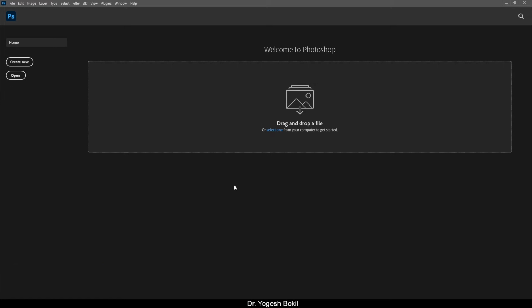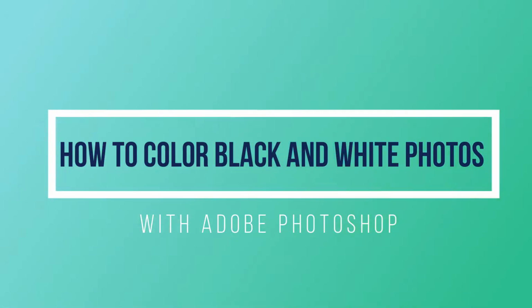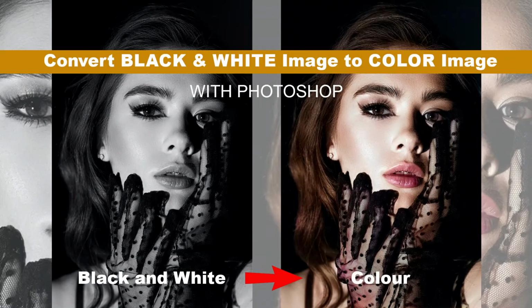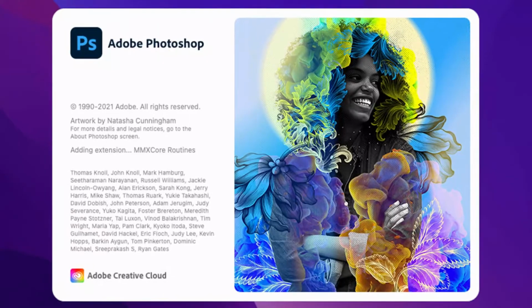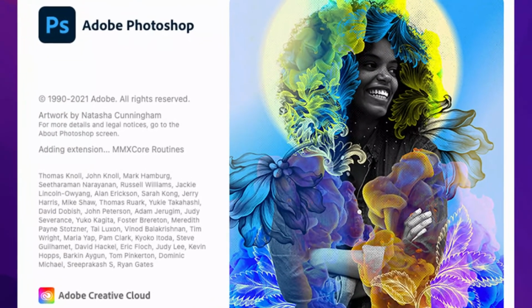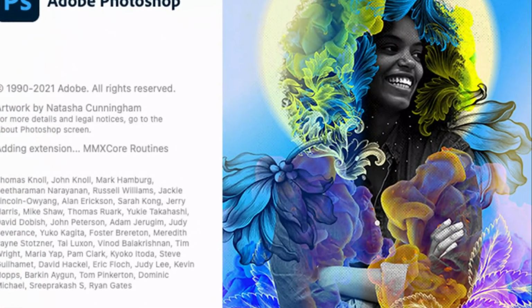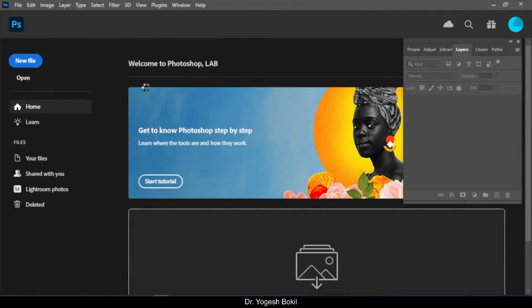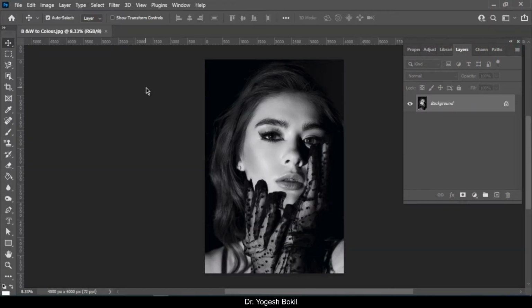In this tutorial, I will show you how easy it is to add color to a black and white photo using the colorize filter in Photoshop. To use the colorize filter, you will need the latest version of Photoshop, and that is 2022. You can use any black and white photo for this. This colorize filter makes it easy for you to color black and white photos.